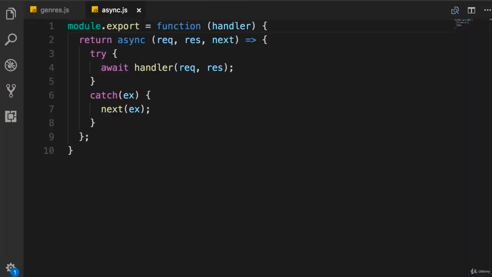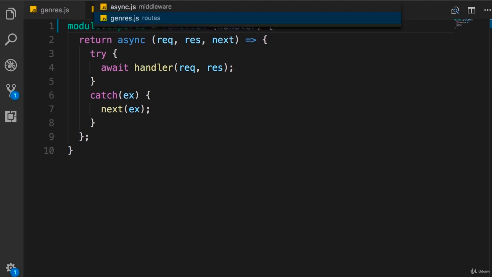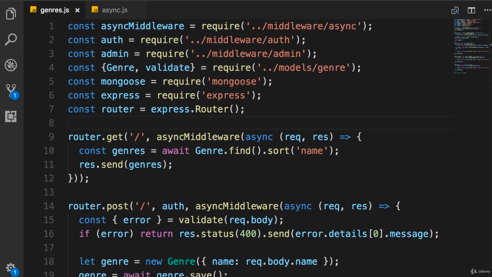So in the last lecture, we defined this async middleware function. And by the way, I noticed that I had a typo here. So here we should have module.exports. Now, while this async middleware function solved the problem of repetitive try-catch blocks, the issue we have is that we have to remember to call it every time. And this also makes our code a little bit noisy.